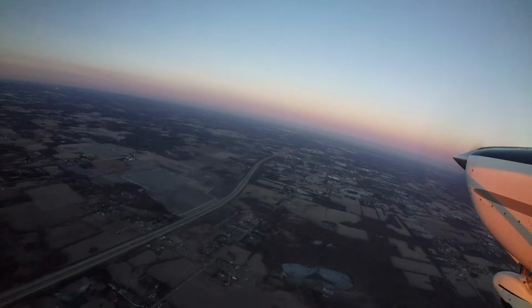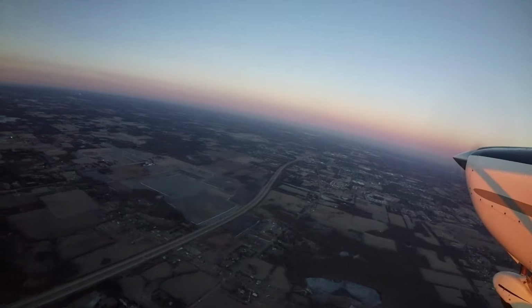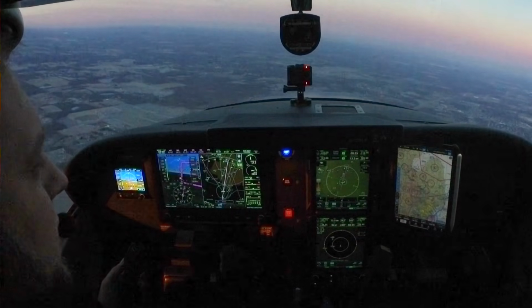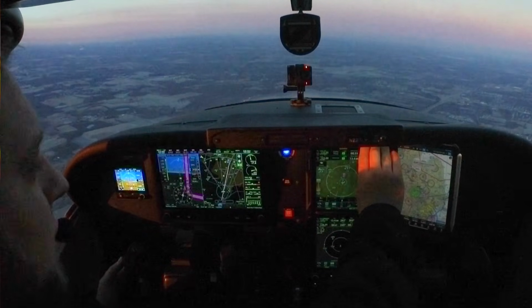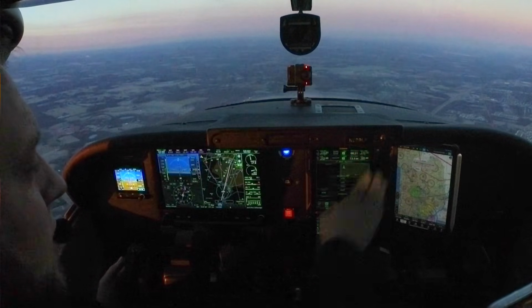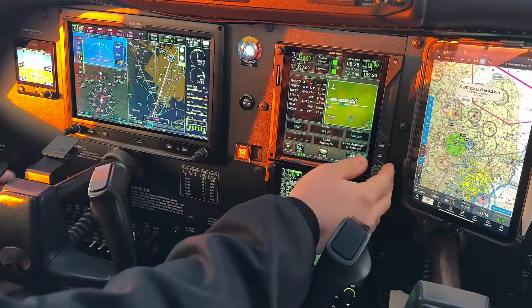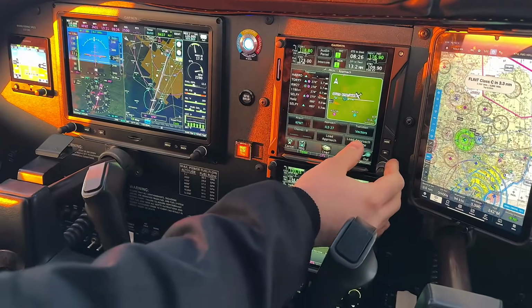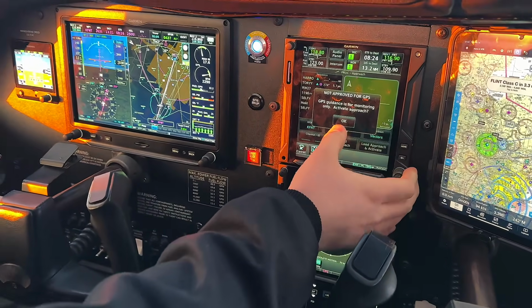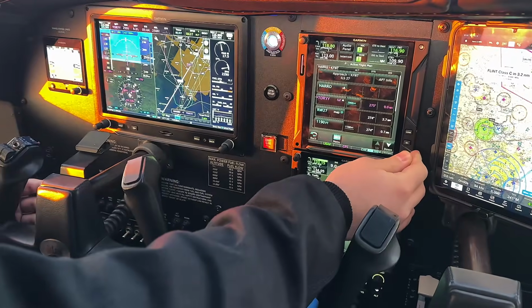Okay, so we are being vectored now for the ILS 27 approach going into Flint. So now what I'm going to do is go to my navigator, click on approach. I'm going to select the ILS 27. We're going to do vectors to final, and I'm on heading mode right now because I'm being vectored, so I'll load and activate. We will accept that message.